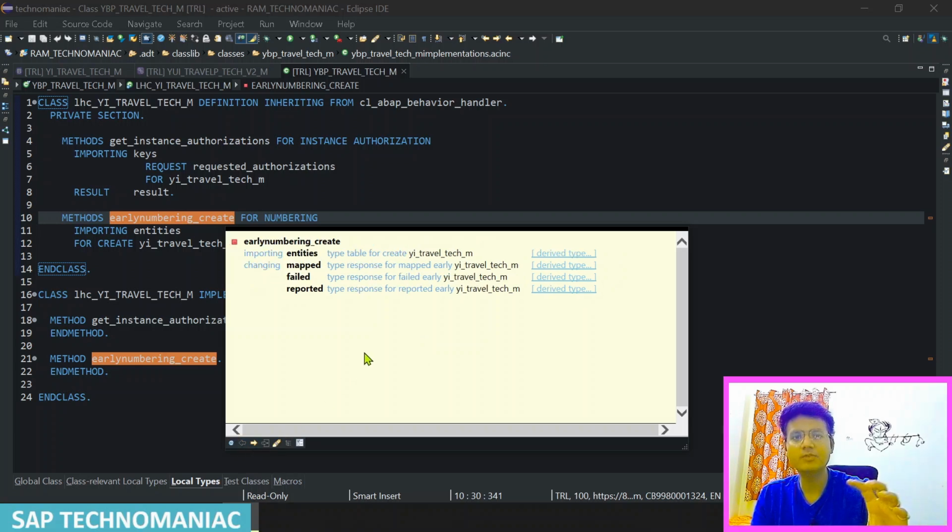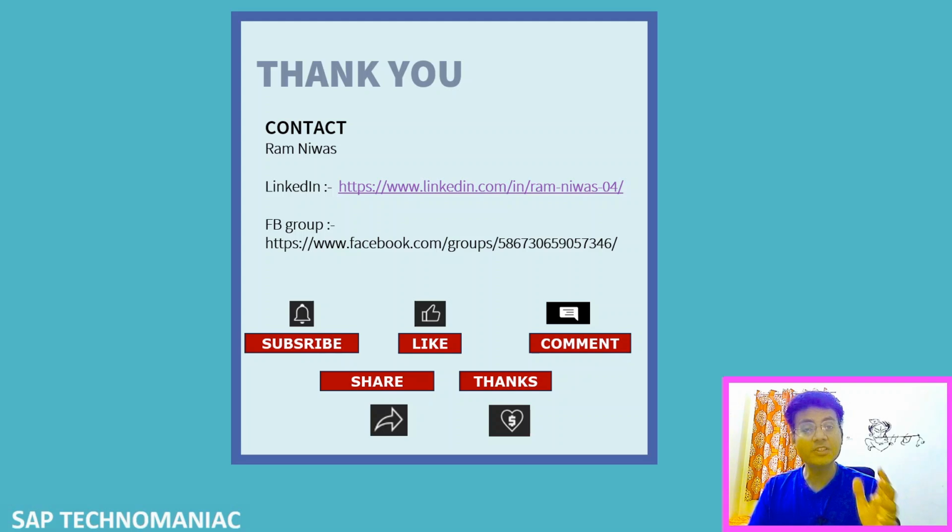Derived type means it will have the CDS entity information, field information, along with some additional information, which we will see when we debug also. In this video, we just defined the numbering in our behavior definition, but the actual implementation we will do in my next video in the method.